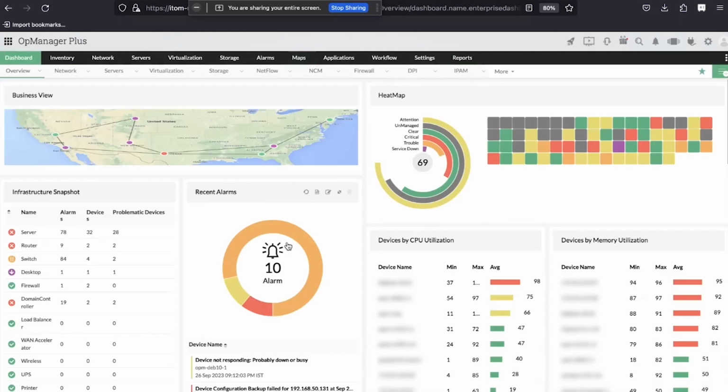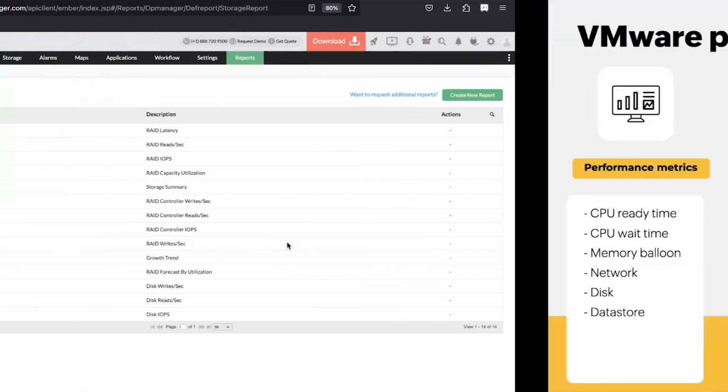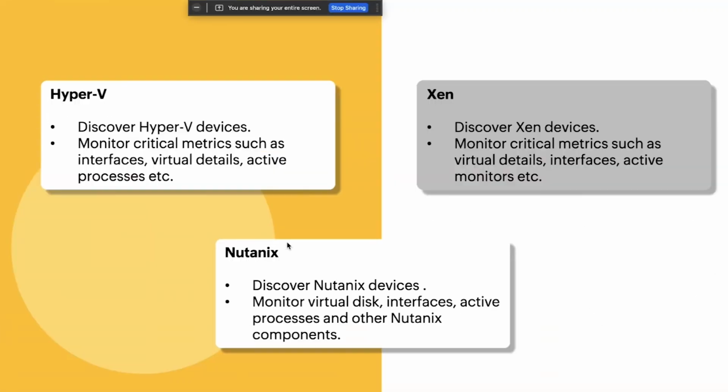So let's go back to the presentation and talk about the other virtualization vendors. Of course, OpManager's virtualization monitoring isn't just limited to VMware. It also monitors top vendors such as Hyper-V, Nutanix, and Xen. OpManager monitors Nutanix using the default Prism API, and if you need extensive monitoring, you can use additional protocols such as SNMP, WMI, CLI, etc. And it does the same for other vendors like Hyper-V, Xen Server, and so on.